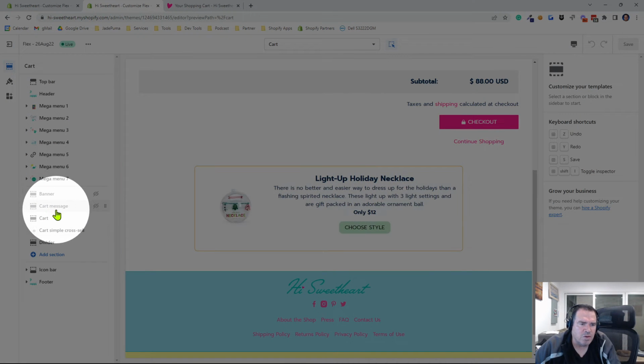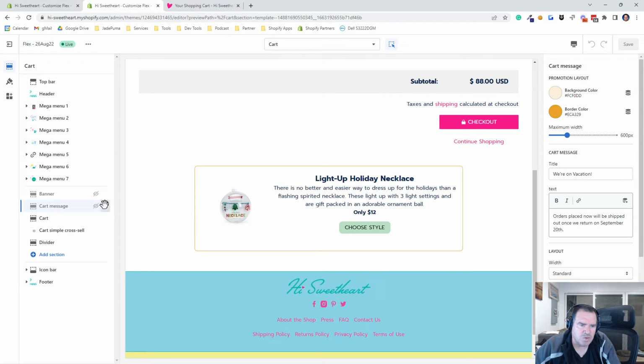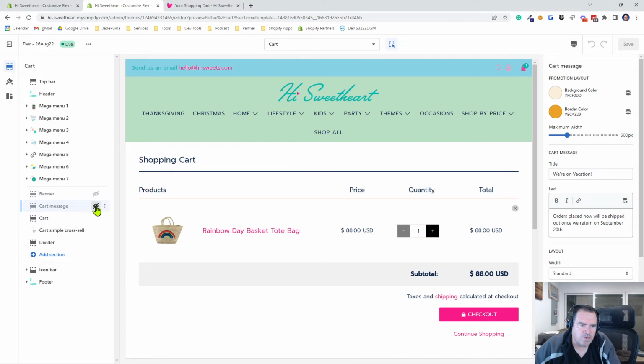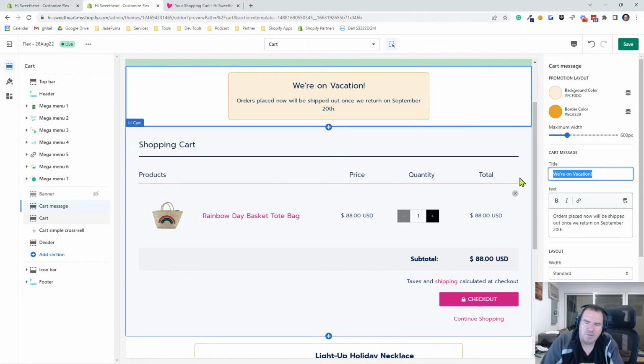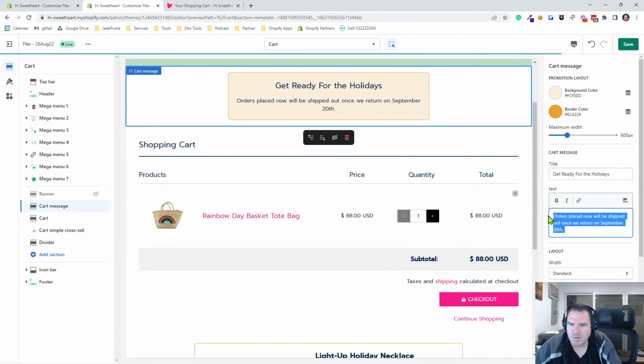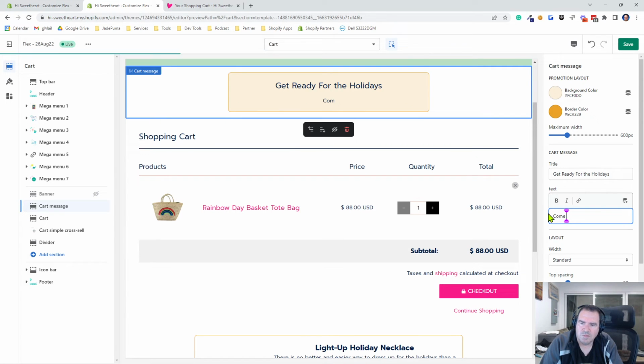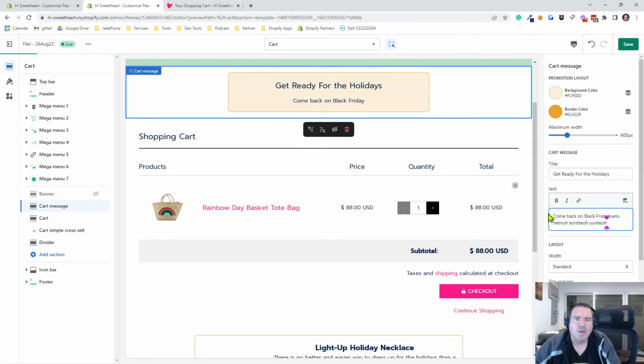You also see there's another element up here called cart message, which is turned off right now. So let's talk about the cart message one first. Let's turn that on. Instead of saying we're on vacation, it could say, get ready for the holidays. And you could have something that says, you know, come back on Black Friday. I'm not going to keep writing here, blah, blah, blah, right?